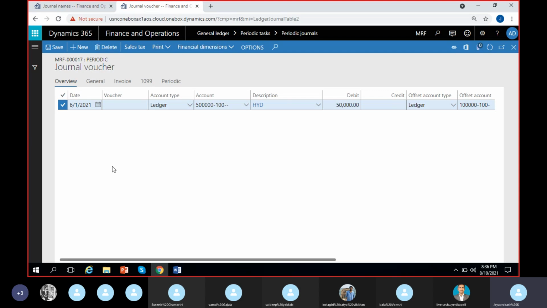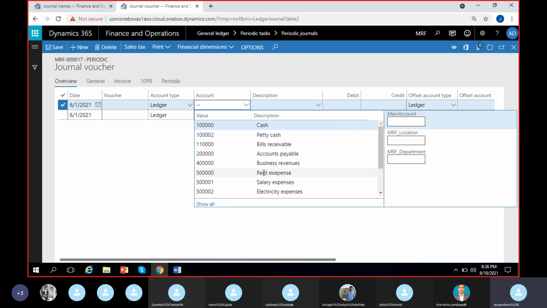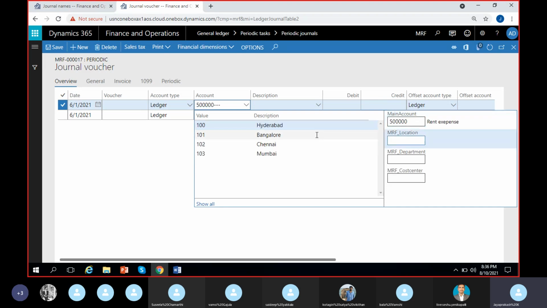I'll also create another line here for the same rent, but this time for another location. I'll select the same rent account of 5 lakhs, but I select the location as Bangalore.